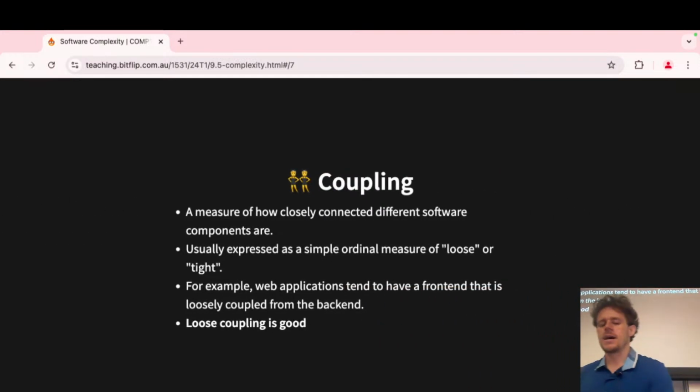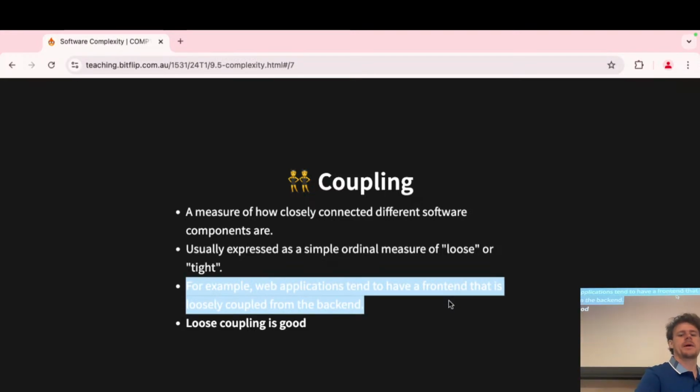A couple of things that are hard to super quantitatively measure are coupling and cohesion. I believe we kind of talked about this vaguely in the Week 5 design lecture. Coupling's a measurement of how closely connected different software components are. So the idea here being that like if you have a quiz create and a quiz edit, sorry, wrong way around. Yeah, my bad, got this the wrong way around.